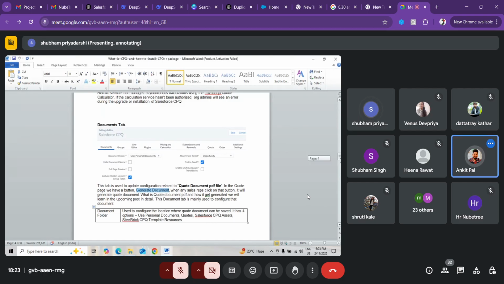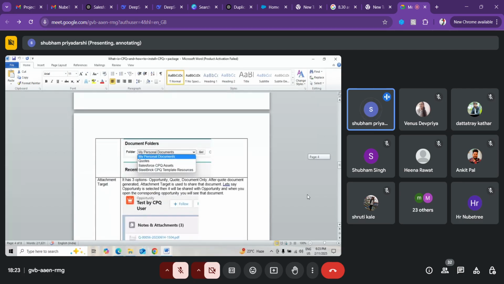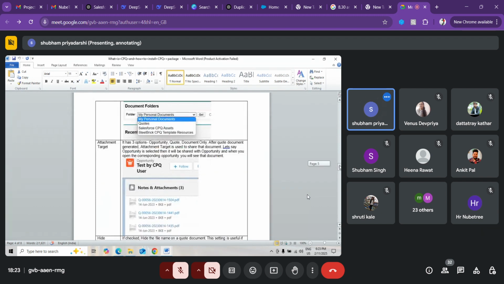Any questions? Yes. What exactly is the use of generate document? Perfect. Now scroll down. Let's check something more. See document folder, code, certificate, and this. Now here you see.